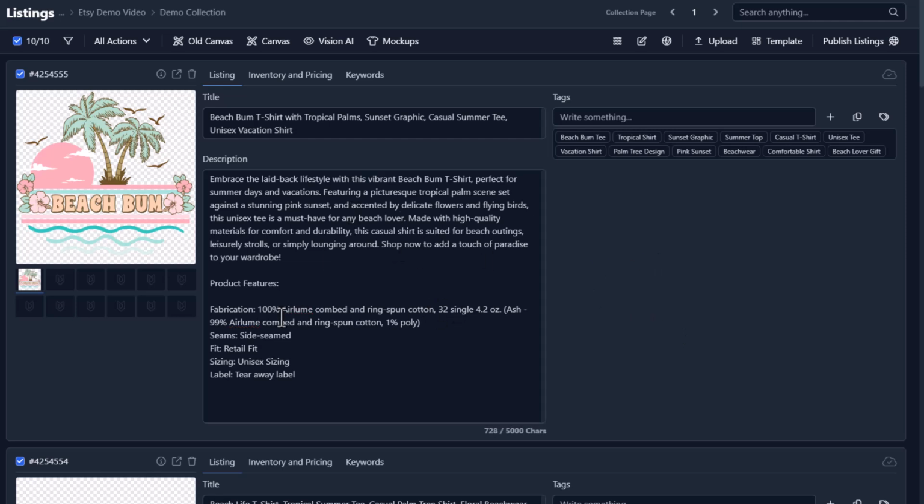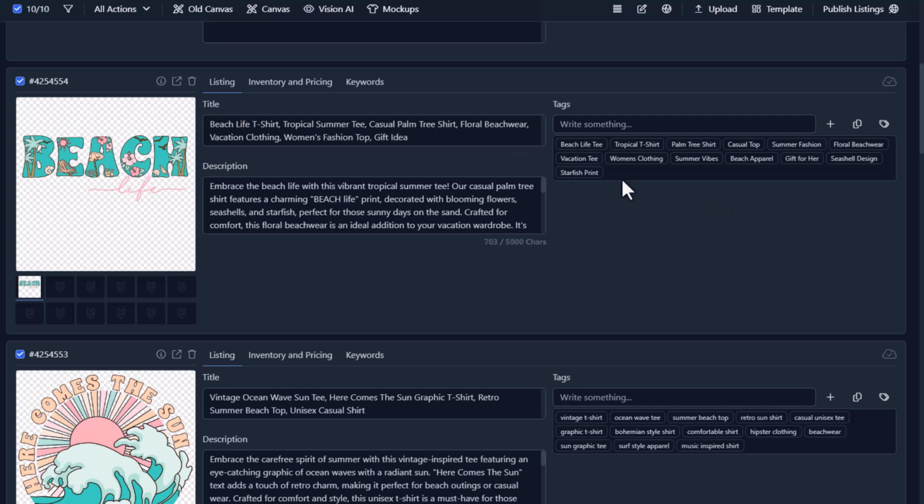You can see that description is fantastic, and it's actually grabbing the product because we decided that we're going to sell that Bella 3001. It's grabbing those details because we selected that in Vision AI. So let's go down and just look at a few more of these. Beach Life. You see, literally, that's kind of even hard to read. Got it perfectly. Beach Life t-shirt, tropical summer tee, casual palm tree shirt, floral beach wear, vacation clothing, women's fashion top, gift idea. Tags, etc.